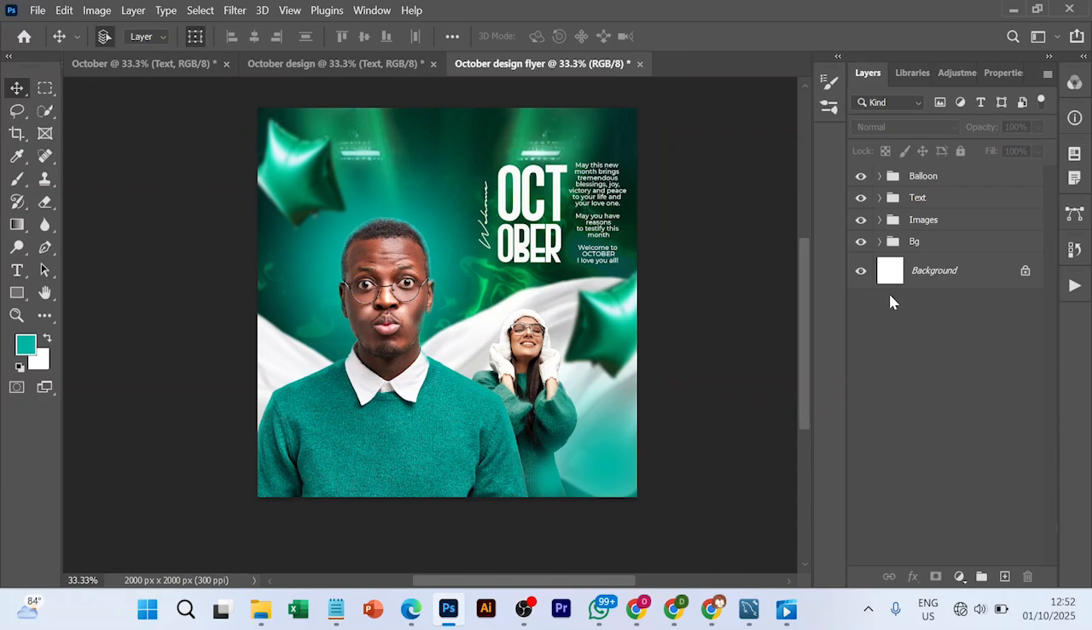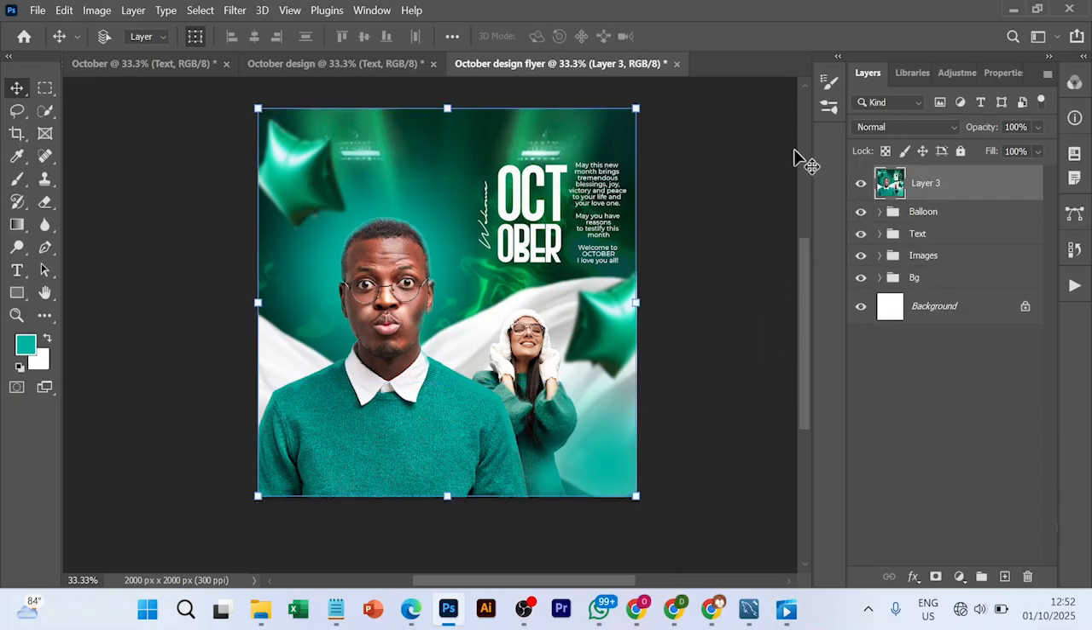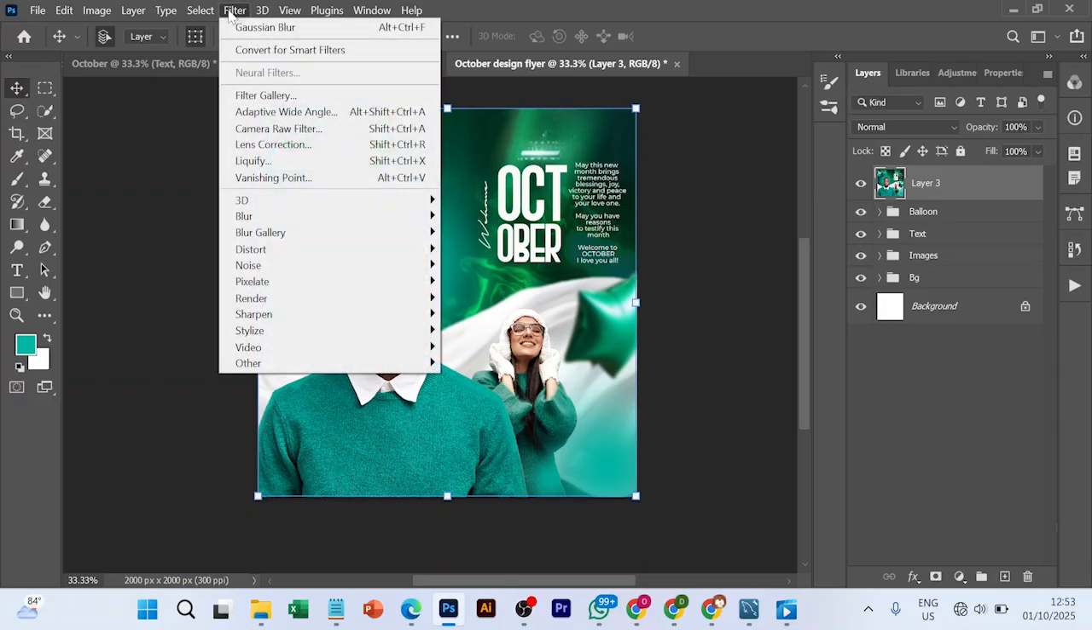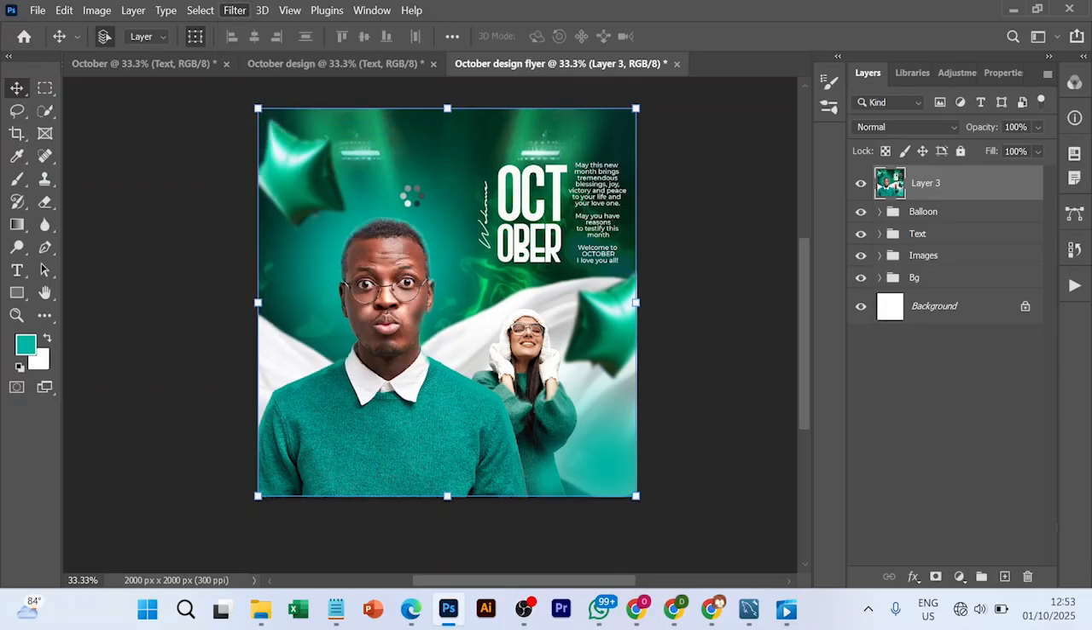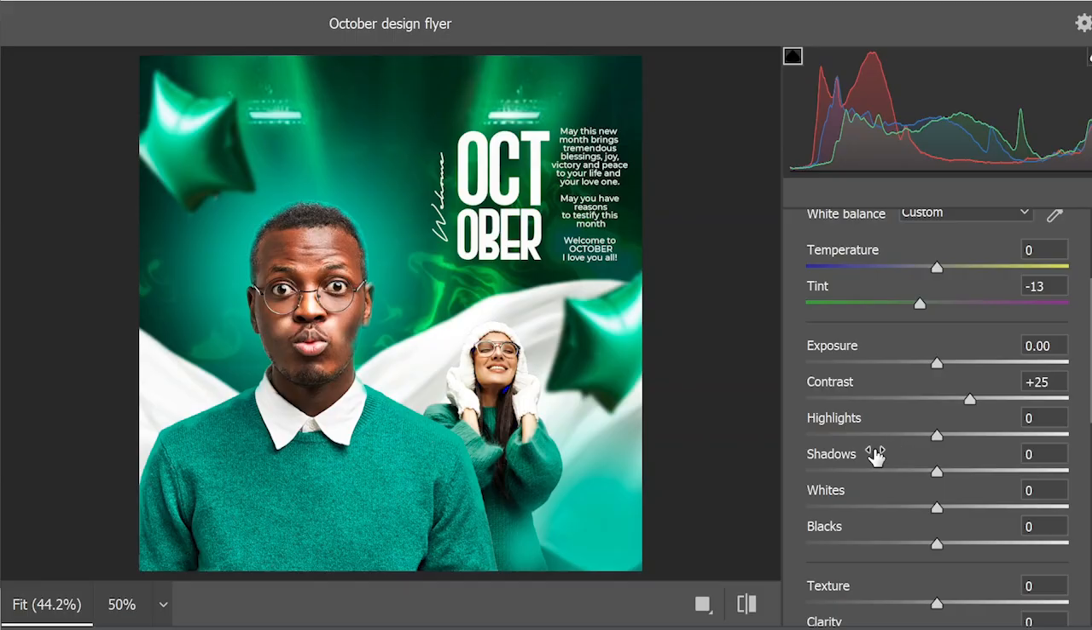Alright. So let's give our work a finishing touch. So what you are going to do, you are going to merge this design together. Press Alt Ctrl Shift E on your keyboard to merge everything. Then we go to camera raw to do the finishing work. Go to filter, go to camera raw filter. Oh, as you can see, the highlight is too much here. So always be careful when you are doing your highlights. It's too much at this side for my own part.